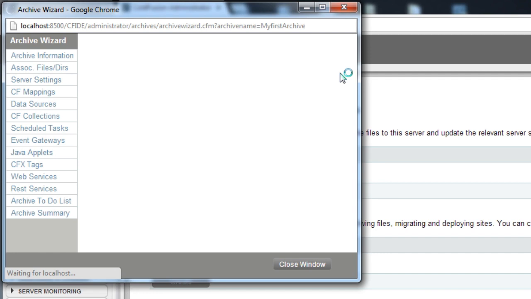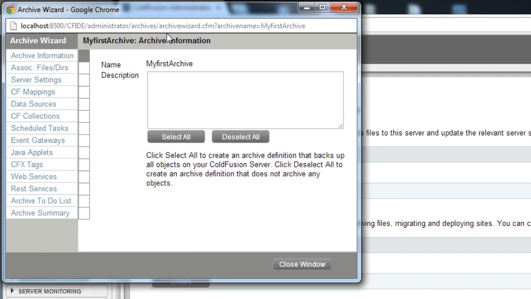You'll get a pop-up window in which you can select the settings and the resources of your server which you want to archive and deploy in another server. Sometimes your pop-up may not appear because your browser might be preventing it. Do take care of that.